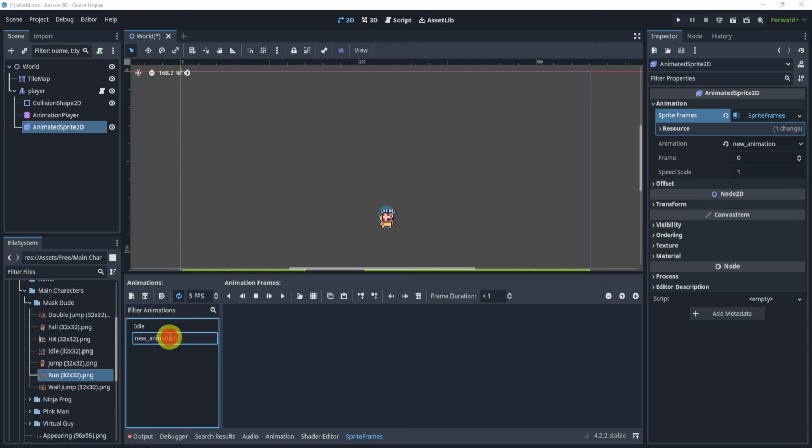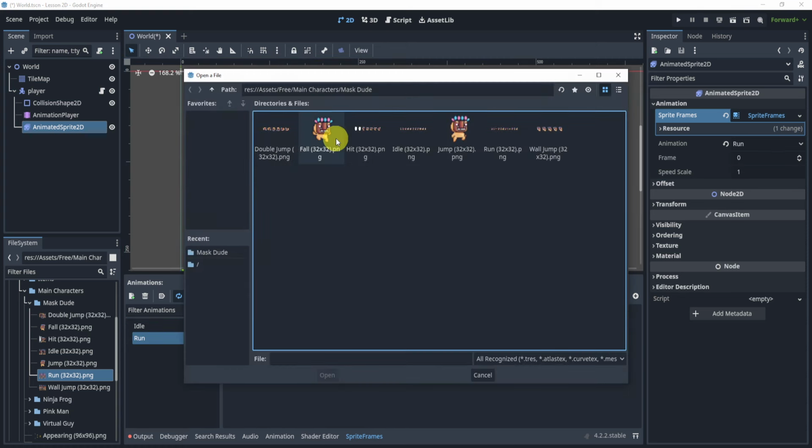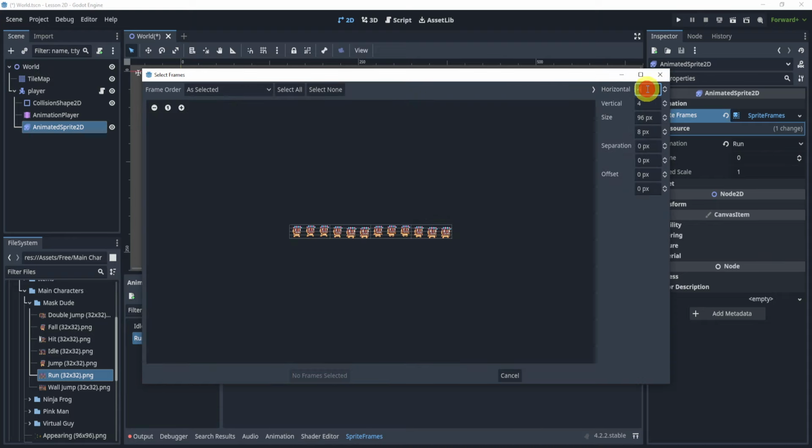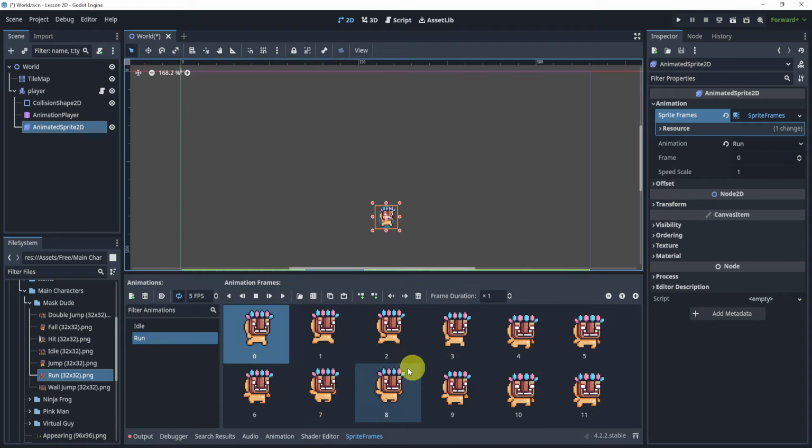So of course, you would do the same thing for the run. Let's add a new frame here, or a new animation. Call it run. We'll add a new grid here. Run. I believe this one is 12 by 1. Add all. And here we go. Here we have two different animations.